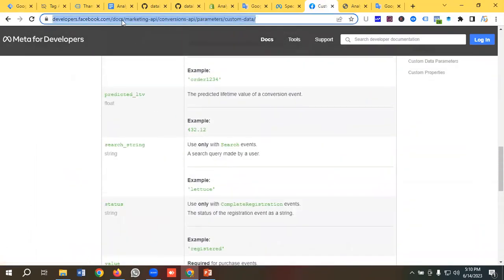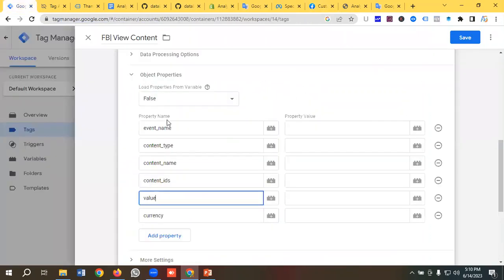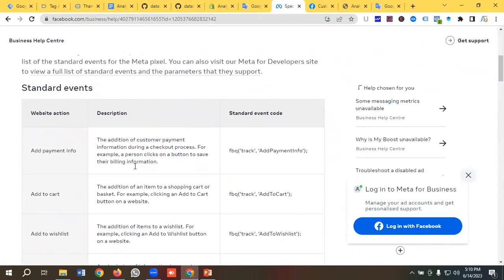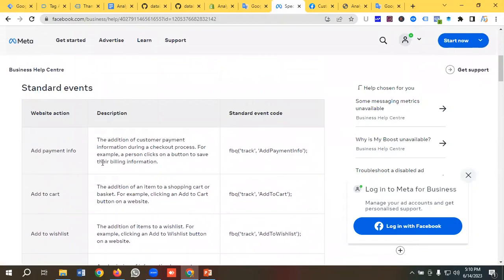So I'll share this doc file in the video description so that you can access this doc easily and create all the custom data parameters. Okay, perfect. Then for the event name, I'll go to another doc. If you search for tracking standard event, you will get this doc link. Then you will get all the event names from here.